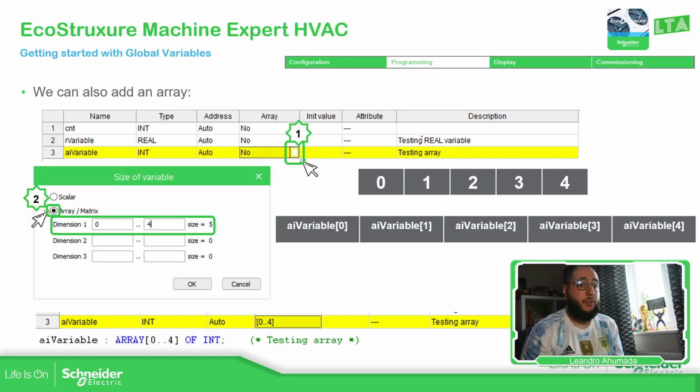Now, yes, let's talk about the arrays. So in EcoStruxure Machine Expert HVAC, we have the possibility to create arrays, but these arrays are only for the global variables or the local variables. As far as I know, we cannot set it on the EEPROM or the status. So in order to have an array, basically we have a specific column on the definition of the GBL variable called array. If we click in there, we should be able to see this, a scalar or array matrix. So we can create an array or matrix depending on the dimension that we want.